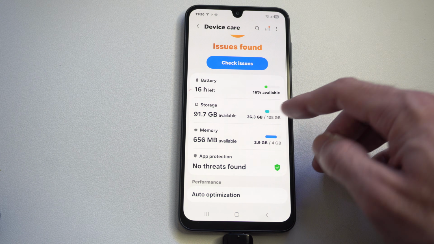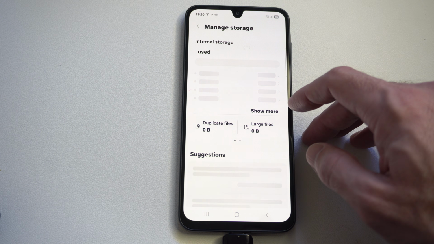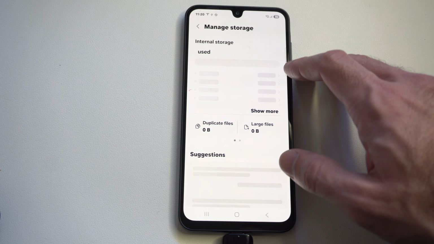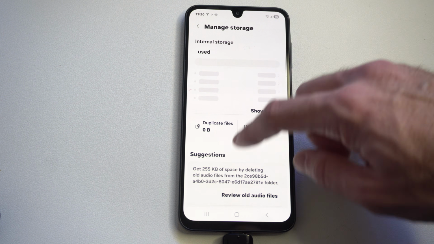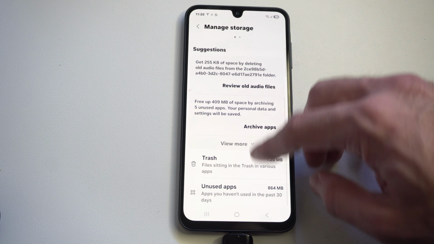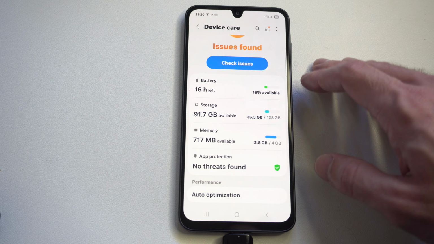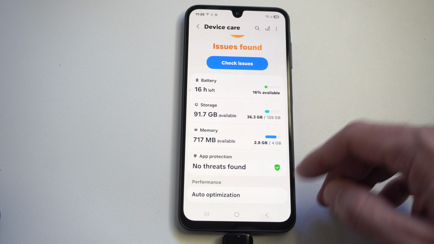So plenty of space. Now, if you don't have enough storage space, you're going to have to delete some of these applications so you can download more apps. So your phone should be telling you this. Otherwise, you're going to have to go to your apps and start uninstalling them or delete some pictures and stuff.